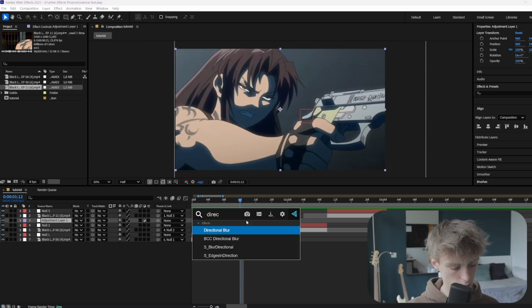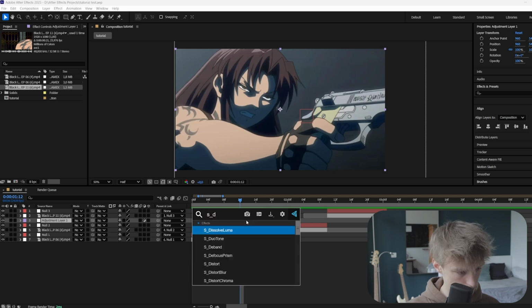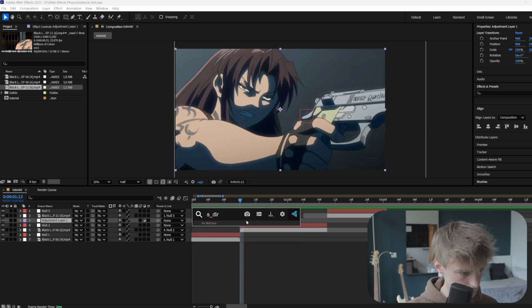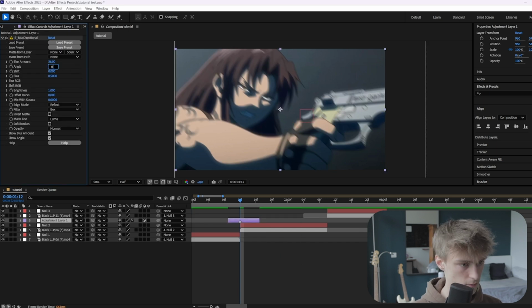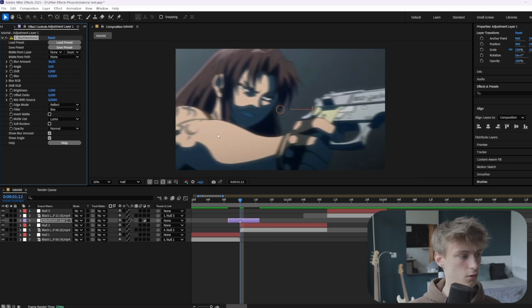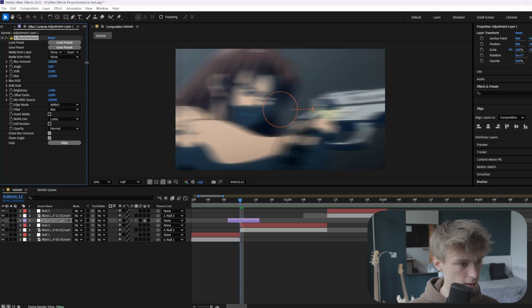You can use the stock one, or you can also use S directional blur, which I prefer. Or it's actually S blur directional. Alright, and then here you can set the angle to 0 because we're moving horizontally. So you always want to make sure it's moving along the direction your clip is moving. Now let's increase it by a lot and make a keyframe.